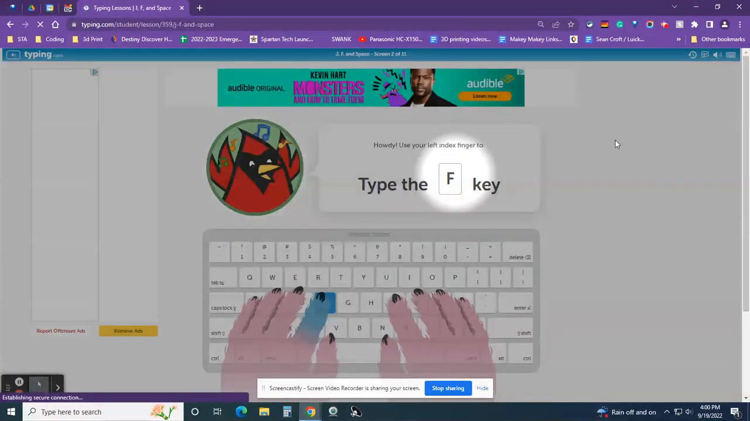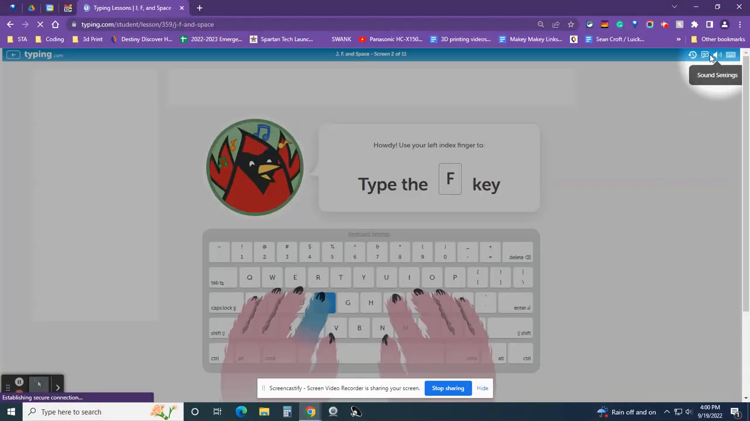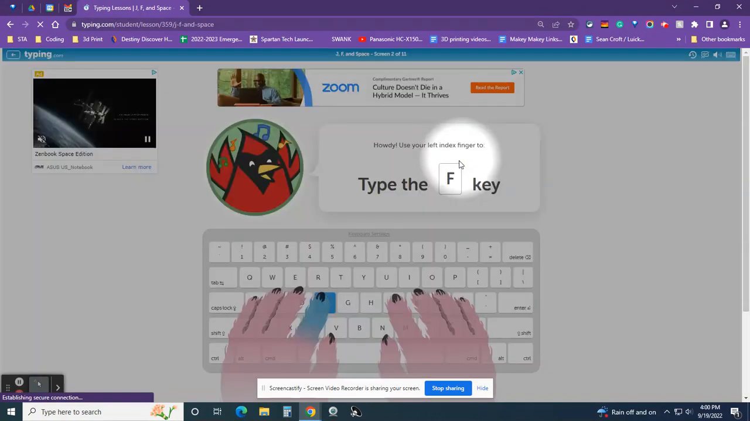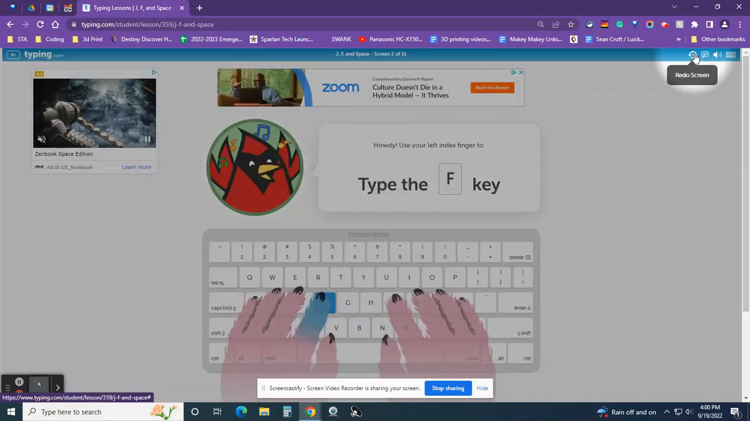And you can also change some sound settings. So here's the sound settings. If you don't want to hear the sounds of keys typing, you would turn it off here. Or the sound of when you make an error, you turn it off. It's up to you. I'm going to leave it on for now. And something else, this redo button. If you're typing and you think, I have so many mistakes, just click that. It'll redo that specific lesson or test that you are on.